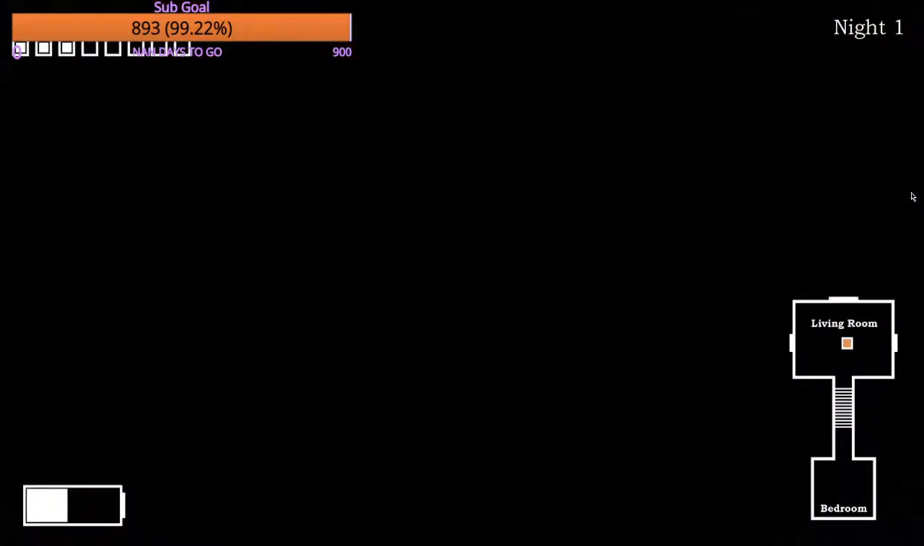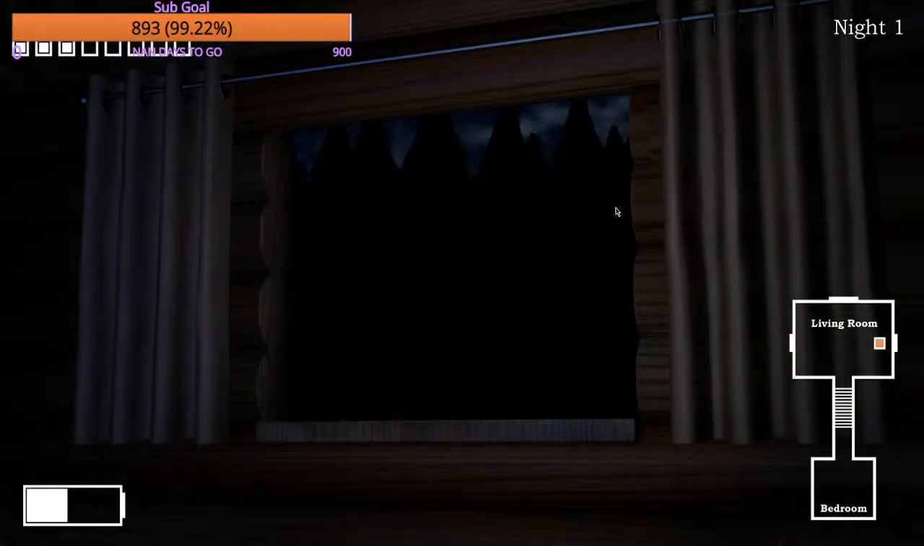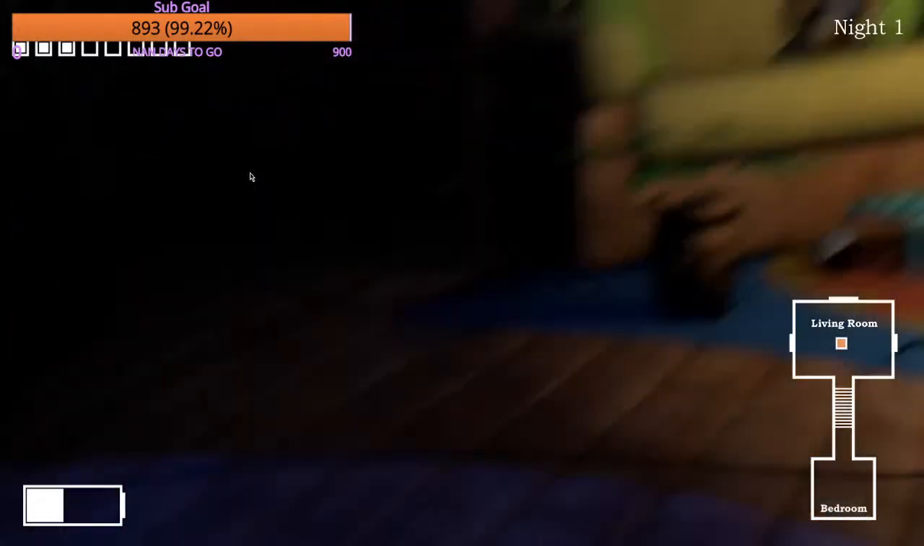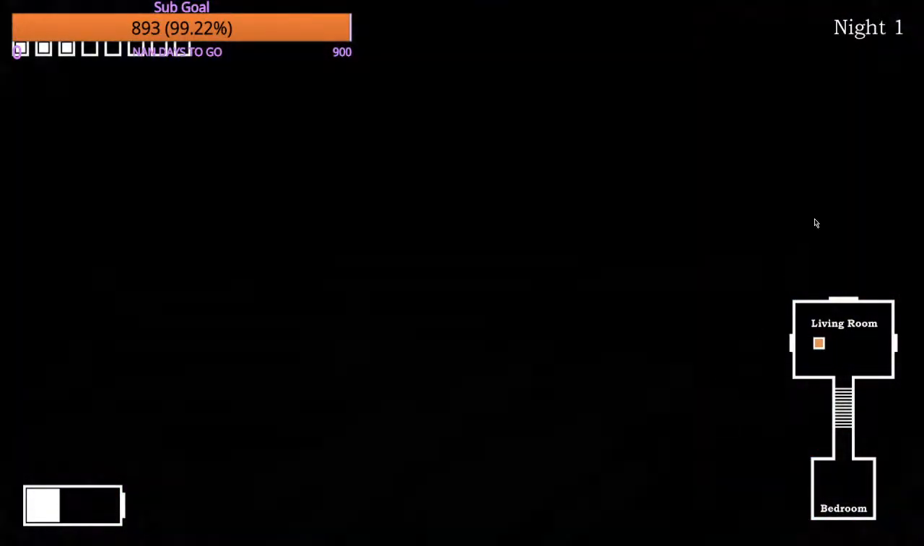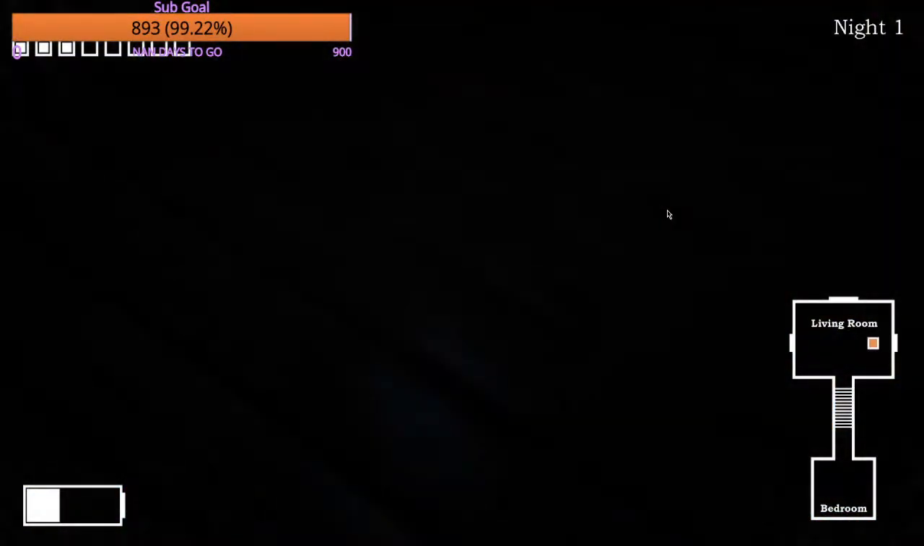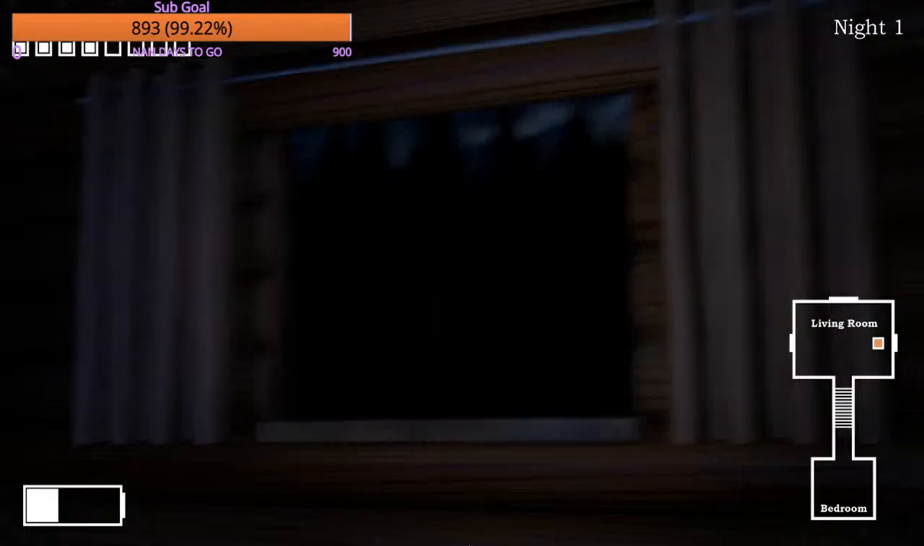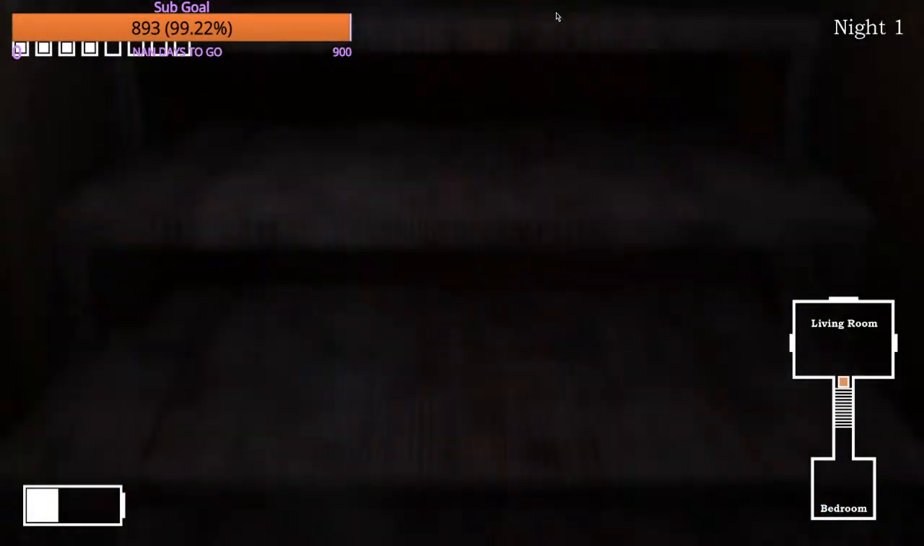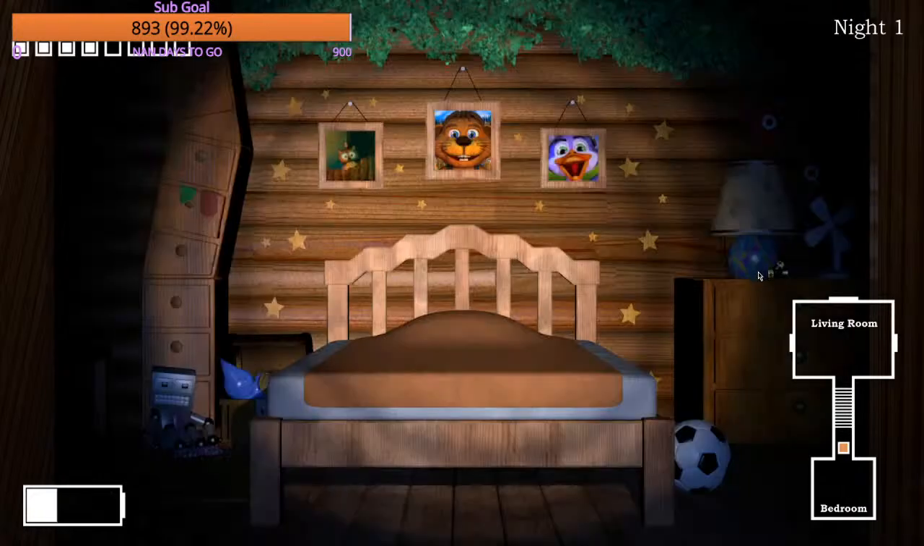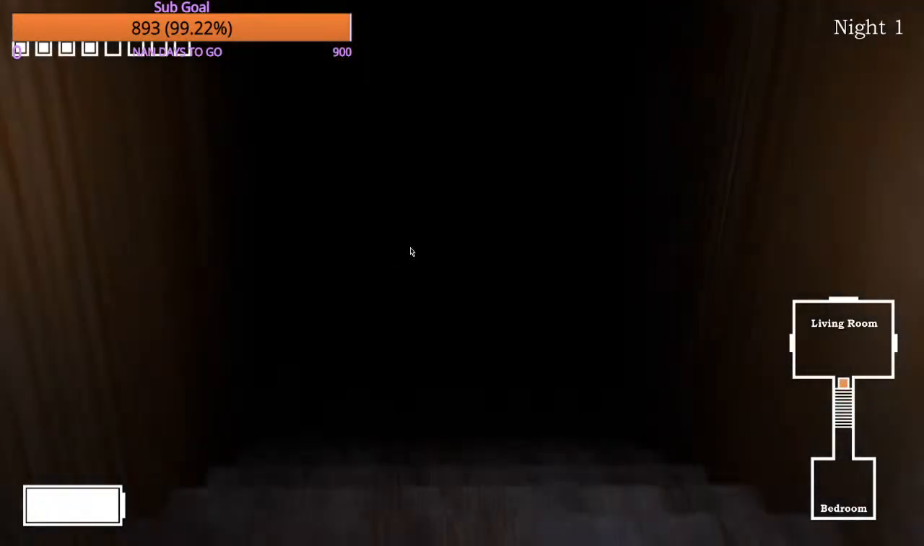Get your sleep assurance up and you'll be able to go to sleep. Okay. I see the sleep assurance thing. Bye. Goodbye. Okay, he's gone. Okay, we need batteries. Go.